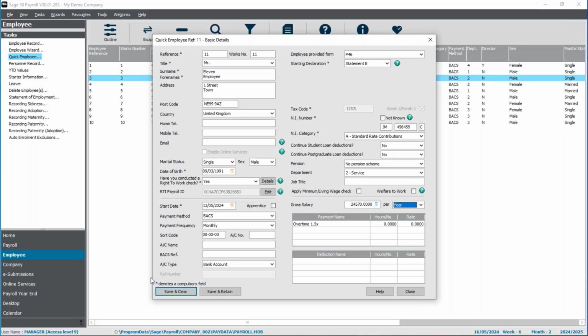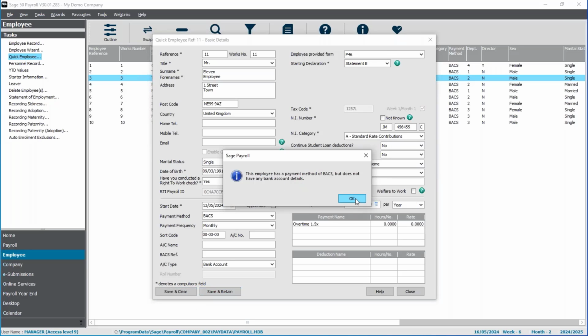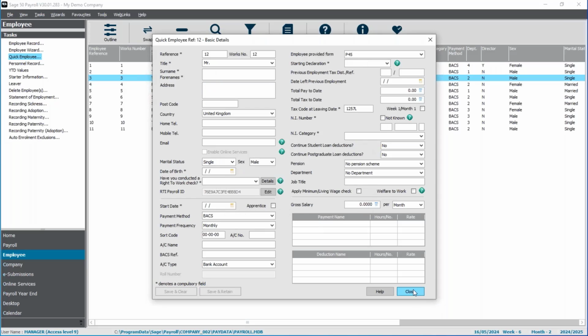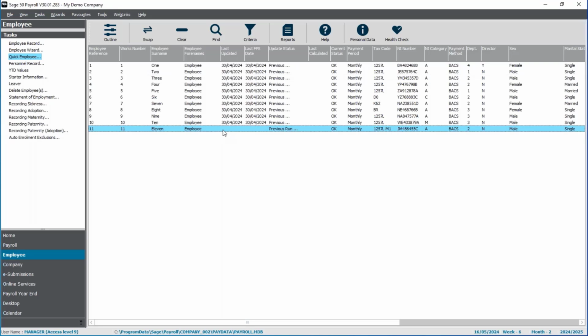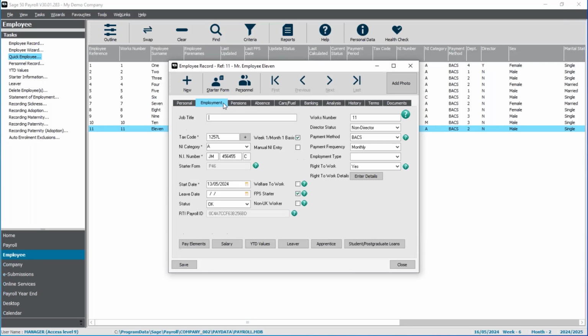Now, I have enough information to save the new employee record. And if I'm entering another employee doing a similar role, I can retain some of the details by clicking Save and Retain. I'm just going to go ahead and click Save and Clear. We get a few reminder messages that we should enter bank details and contracted hours in the employee record. And if I close out of this screen, you can see that the new record has been added to the end of the list. Then you would just go in and add any missing information.